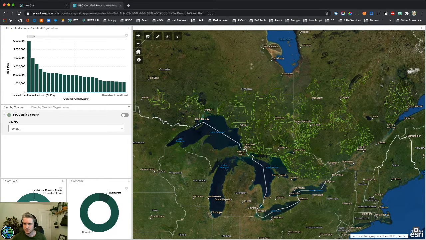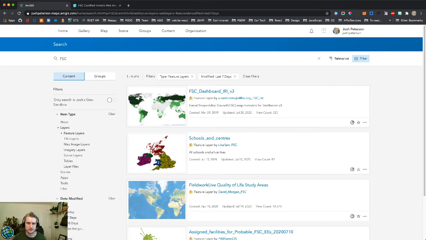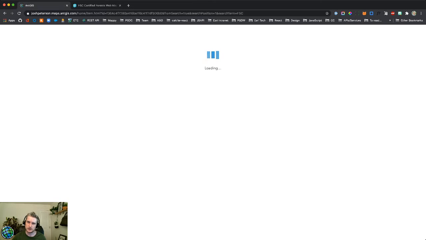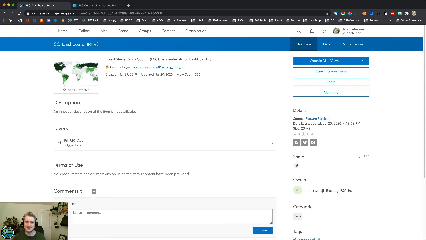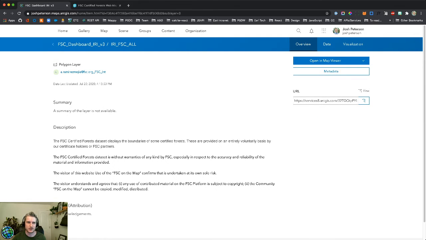So if we go back to ArcGIS Online and click into this layer, it's named dashboard because I think it was built for the purposes of that dashboard, but I actually want to dive in a little bit and see the data underneath the layer, so to speak. So we can go here to the layer description and see some information about what it is, right?